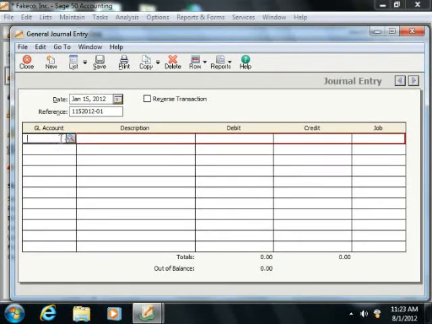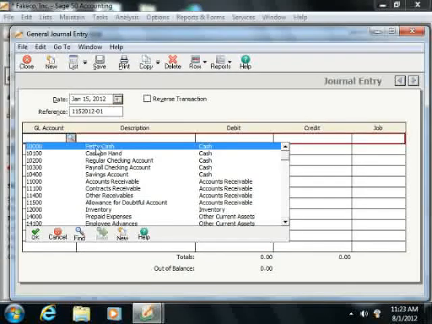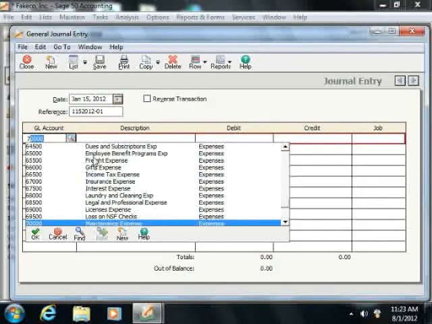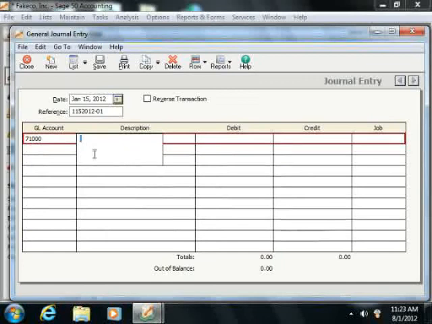Then click into the General Ledger Account column and enter the first account within the transaction. And note that it is possible to enter either the debits or the credits first. Then in the Description column for that line, enter the description for the amount. Then enter the debit or credit amount for that account.